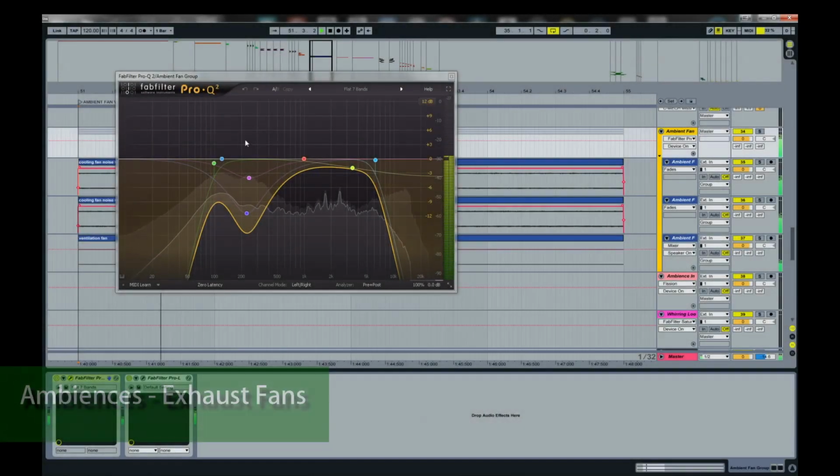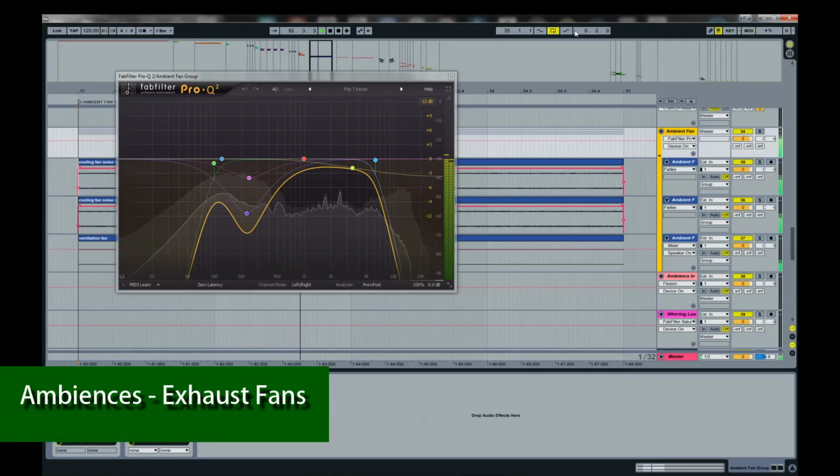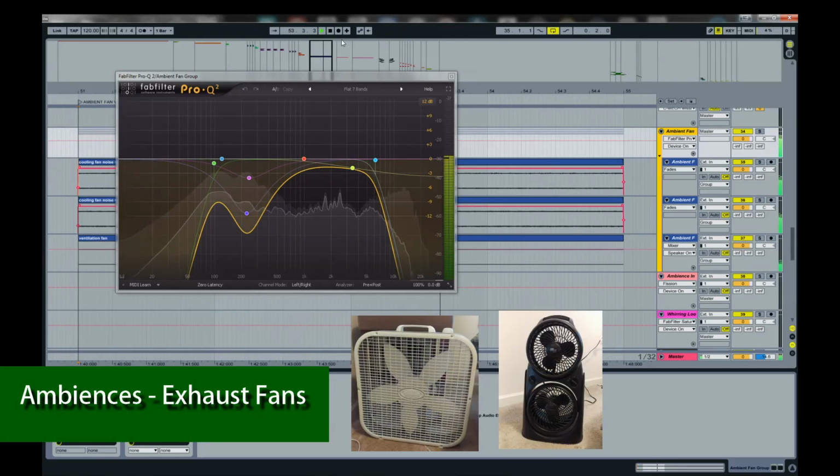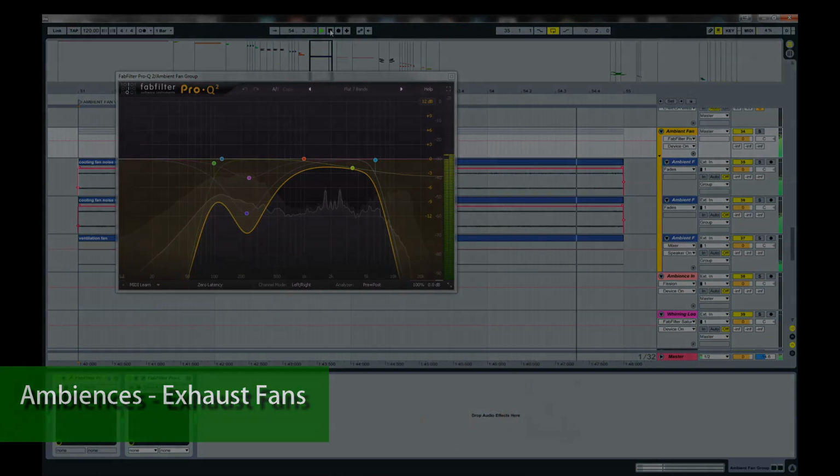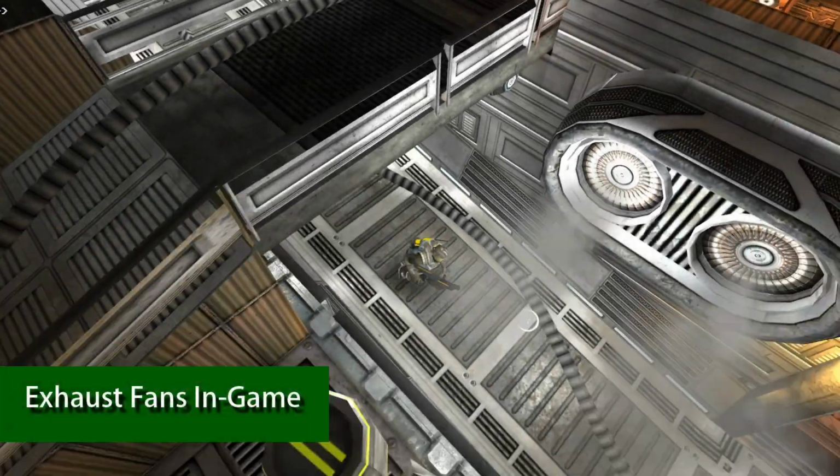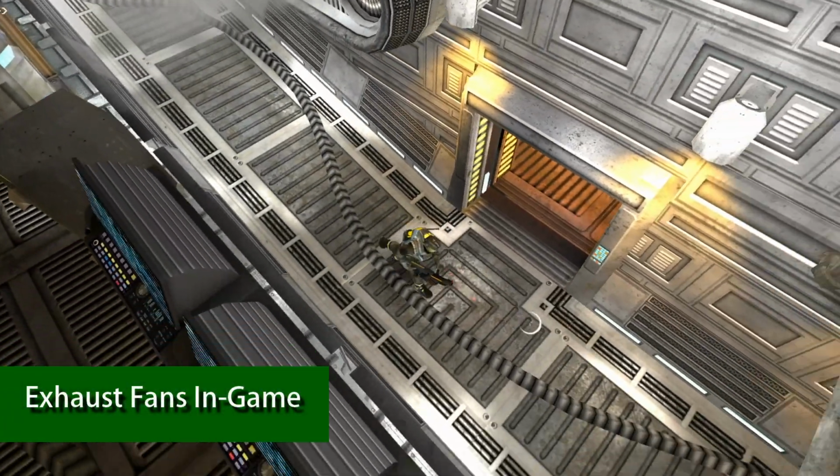The exhaust fans were created using personal samples from electric house fans combined with other samples from my sample library. Collectively, these samples were processed with a group EQ and then implemented into the game.